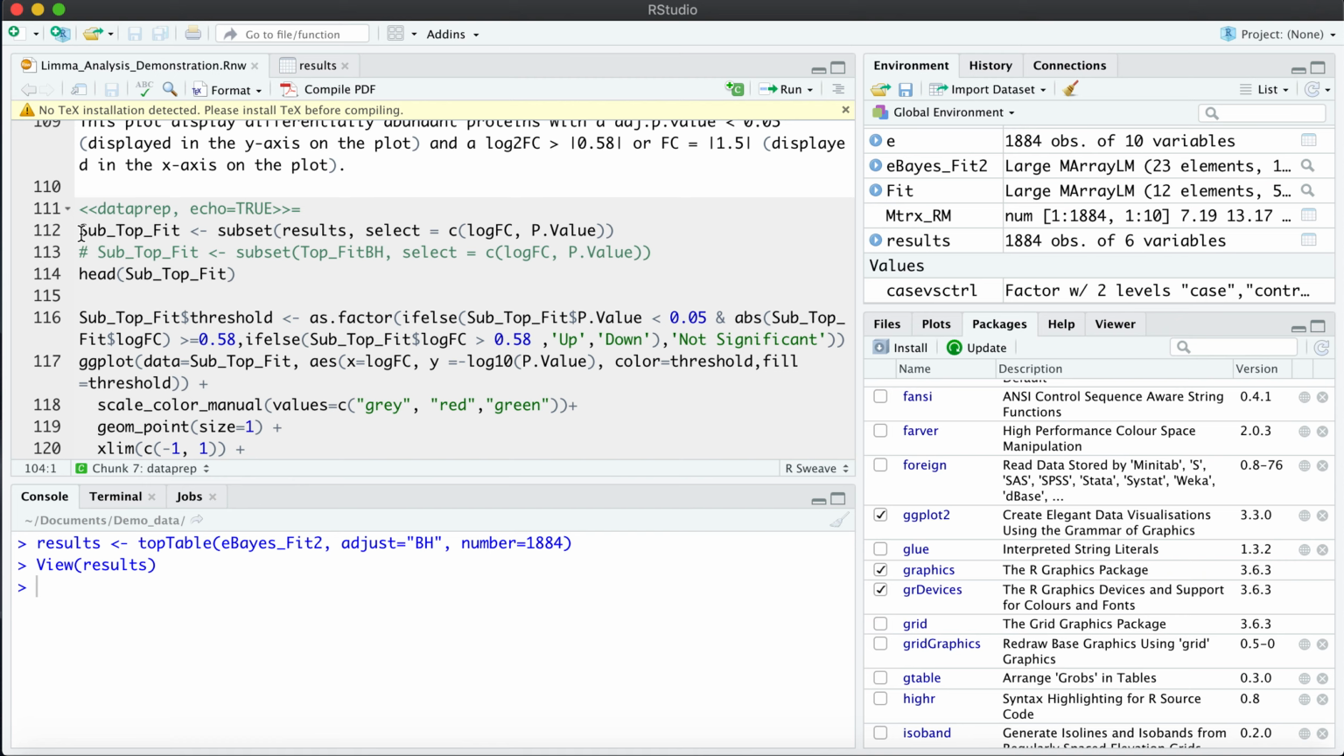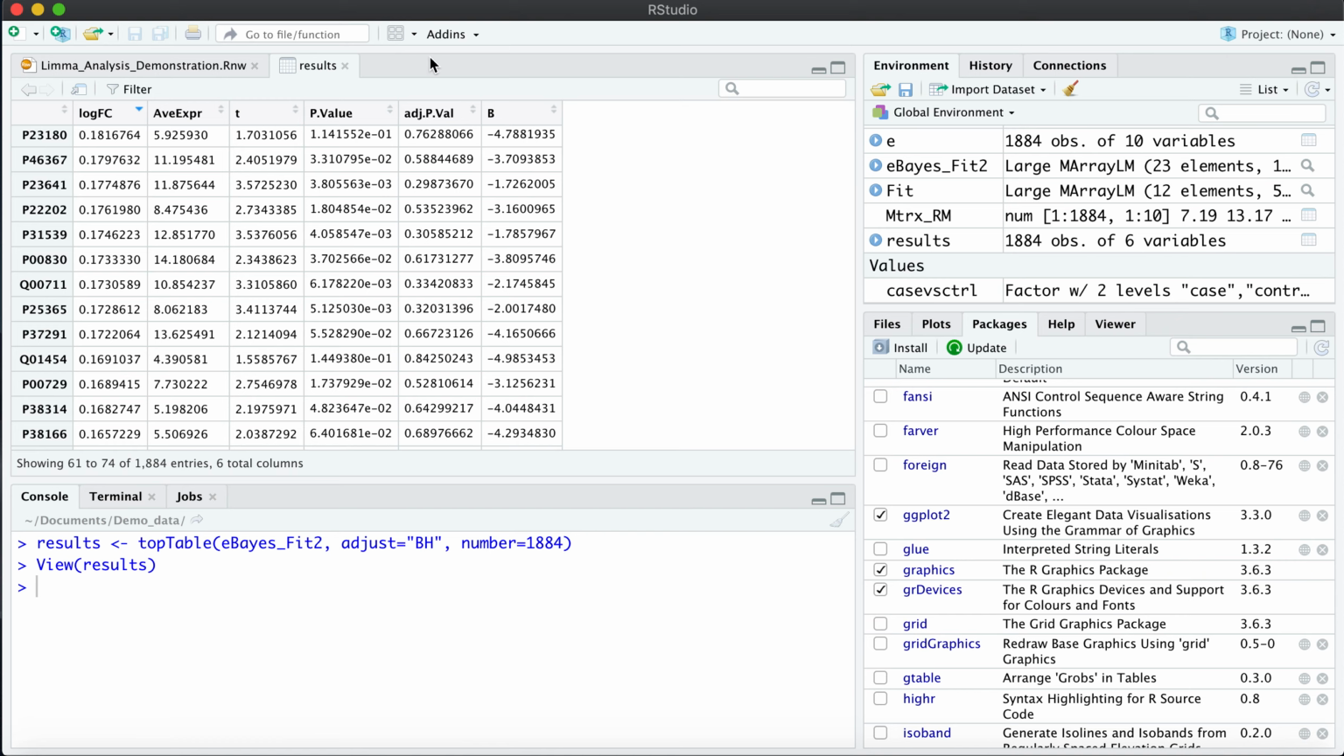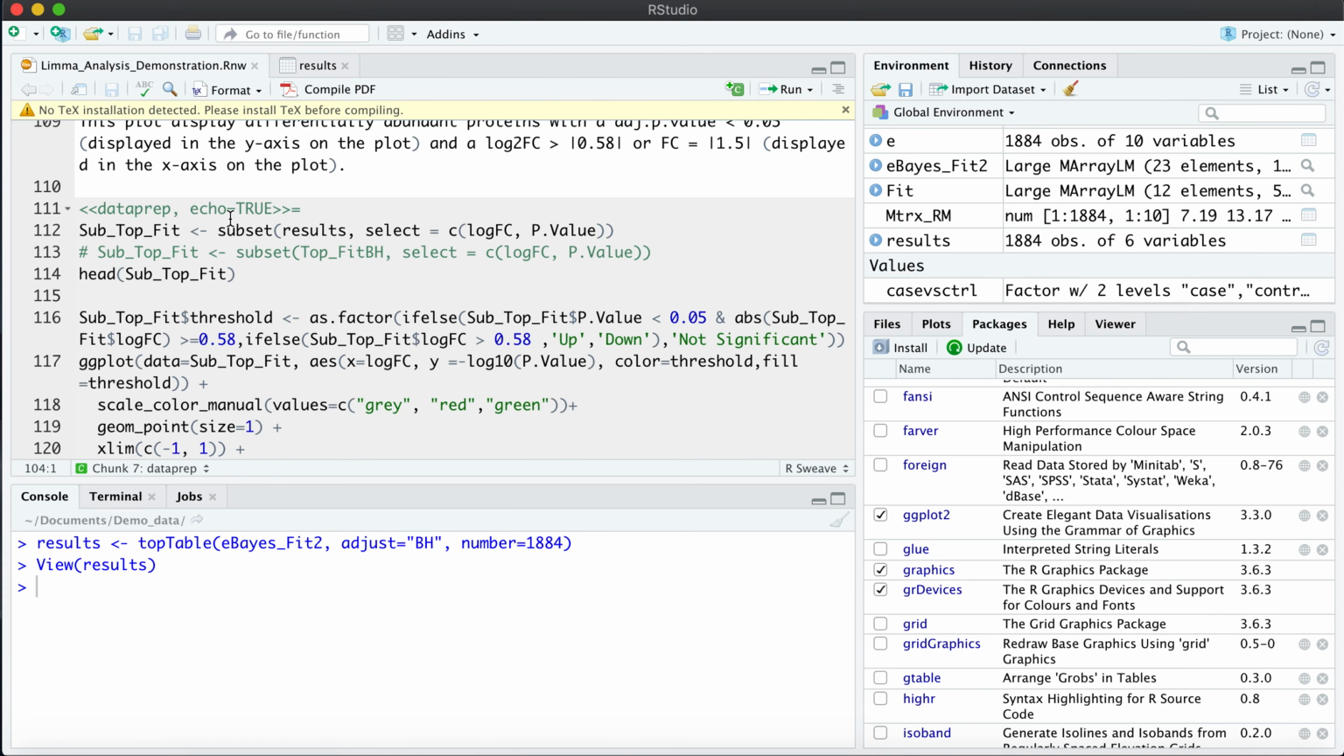Let's say in this example, we have proteins that are significant with a log2 fold change of 0.58 and a p-value of 0.05. Let's say that those are the values to represent the volcano plot. So from this table, we are just taking a subset of only the first column and the p-value. Those two columns will be the ones that we are going to use.